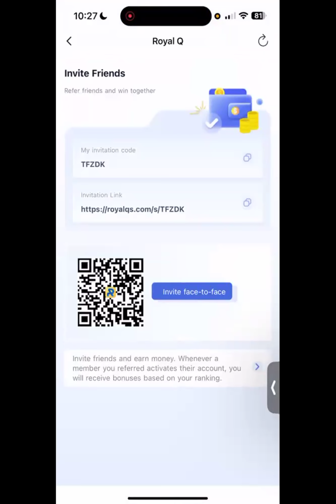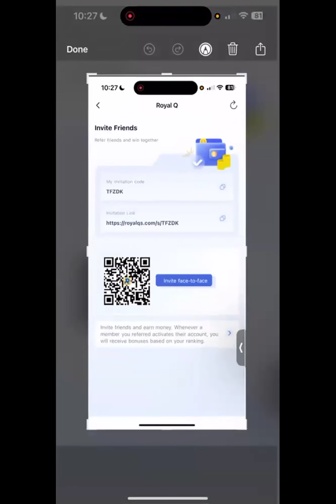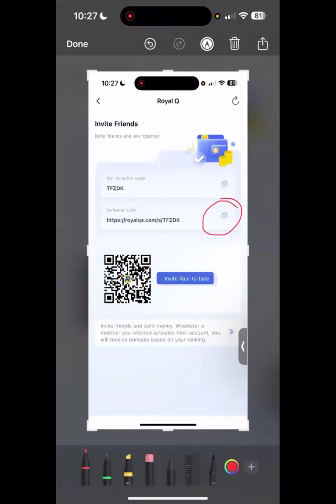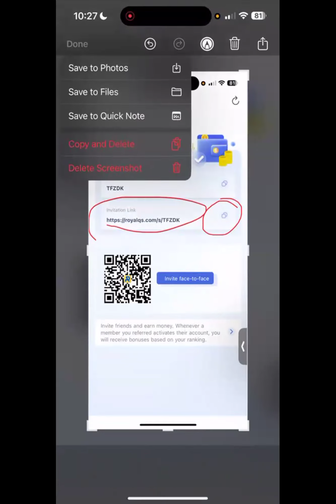On the home button, we have invite friends. On the mine button, we have share. It's still talking about the same thing. Copy your invitation link, share it with the person, refer them, and we all win together.